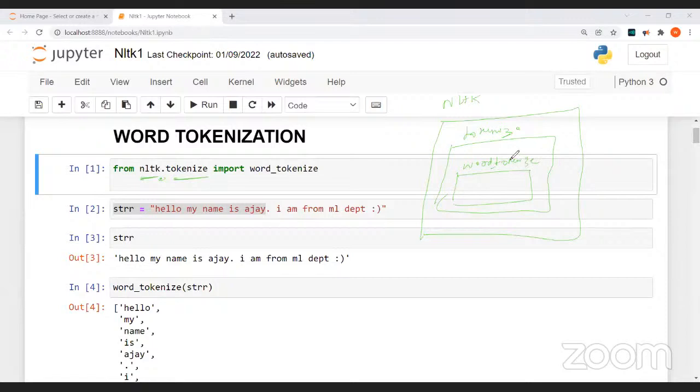So what I am doing here: from NLTK dot tokenize, I am fetching this word tokenize. Same thing I am writing here: from NLTK dot tokenize, import means get the word tokenize. This is the word tokenize I'm getting.